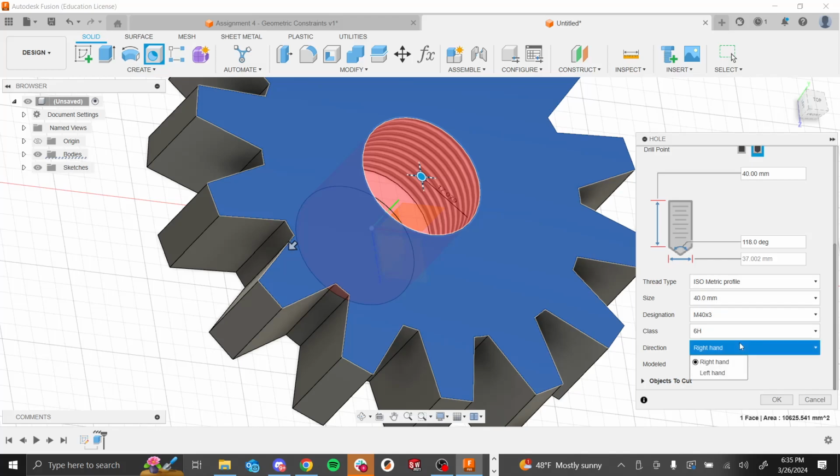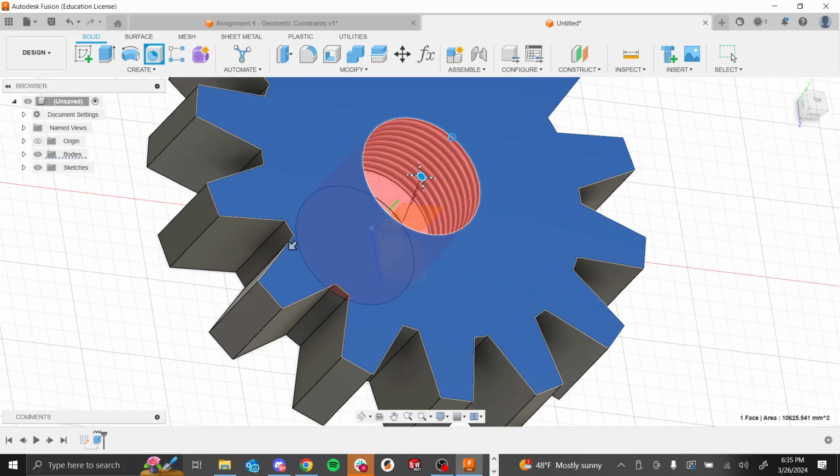You can change it to left hand if you want to, but normally most things are right hand. Anyways, this is a lot of valuable data for people later on, and it makes our lives easier because we can just click where we want a hole instead of creating a whole sketch and circles and extruding it. But yeah, I like that, so I'm just gonna press OK.